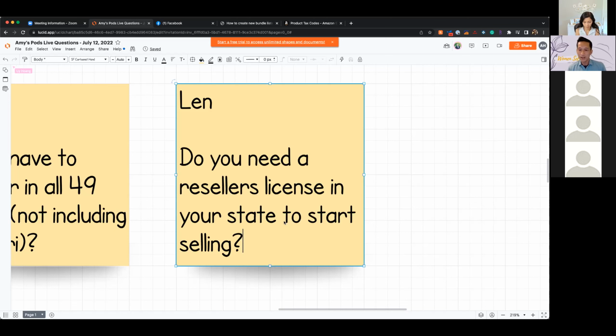Len, whatever state you're in, I don't know the law. So I'm going to actually say research the law in each one of the states that you reside in, just to make sure you don't need that reseller's license to sell on Amazon. In Maryland, we are not required to have it. However, it is very handy to take that reseller's license in Maryland that I have and go to Costco.